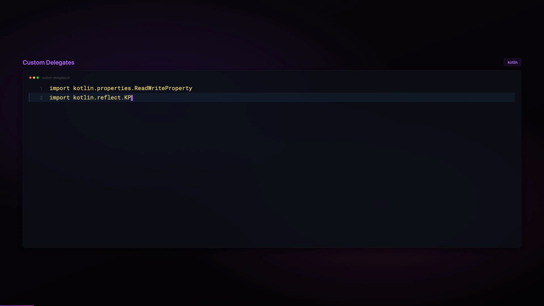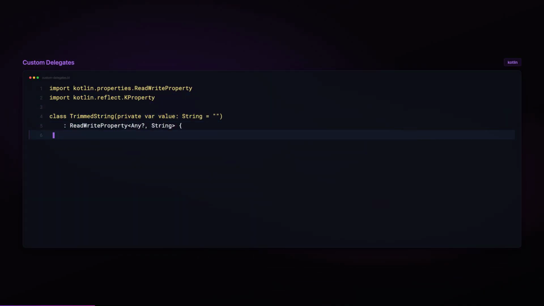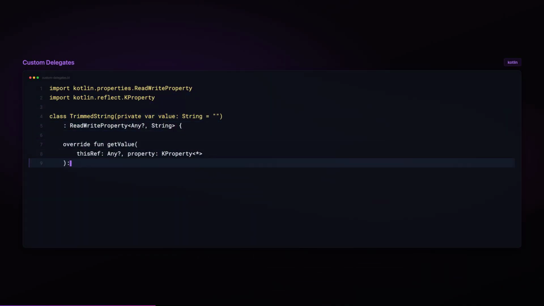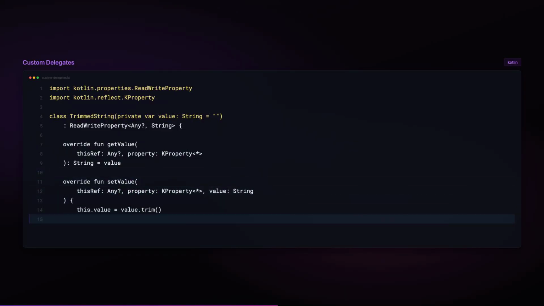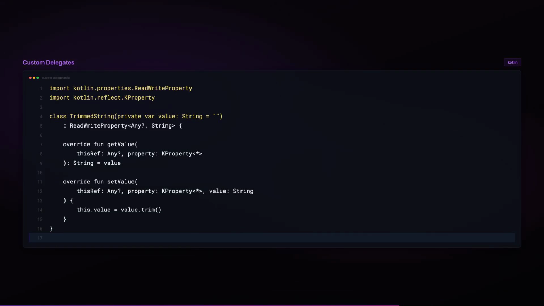You can create your own delegates by implementing ReadWriteProperty. You need 2 methods, getValue and setValue. The getValue method returns the current value. The setValue method receives the new value and decides how to store it. This gives you full control over property access.